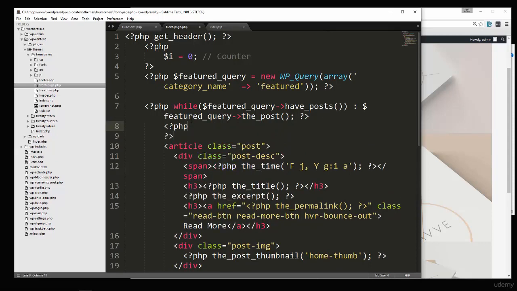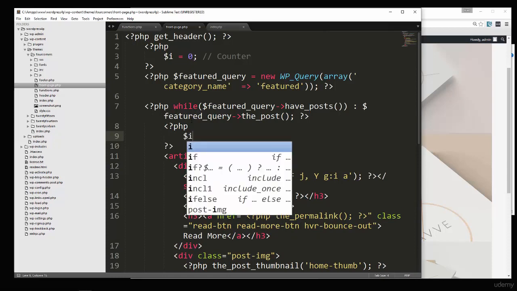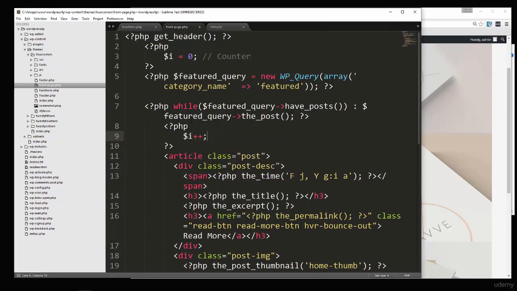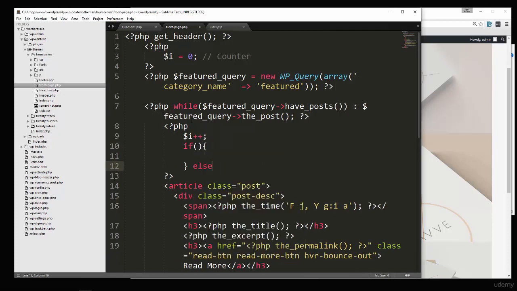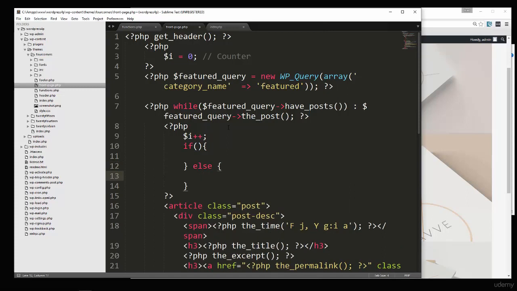And we want to increment the counter, so i++. That'll increment it by 1, and then we're going to do an if statement, or an if else. Okay, we're going to say if i, and we're going to use the modulus operator, 2 is not equal to 0. So basically we're going to check to see if the counter is even or not.